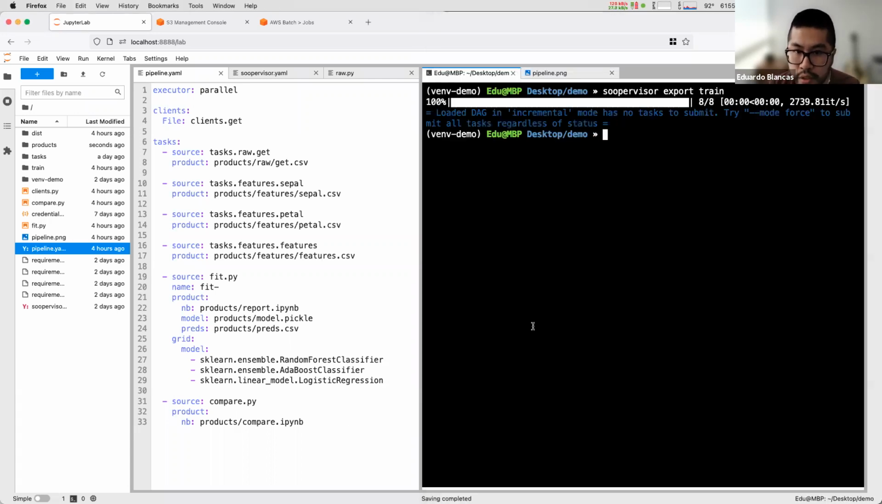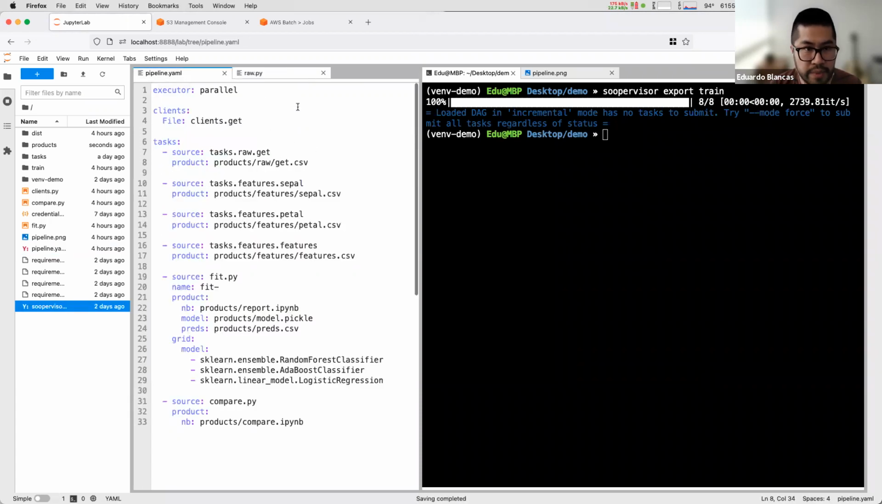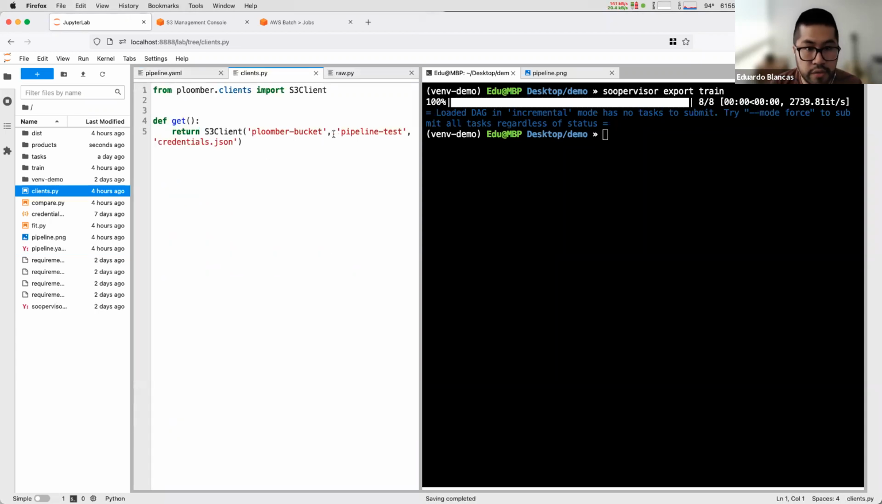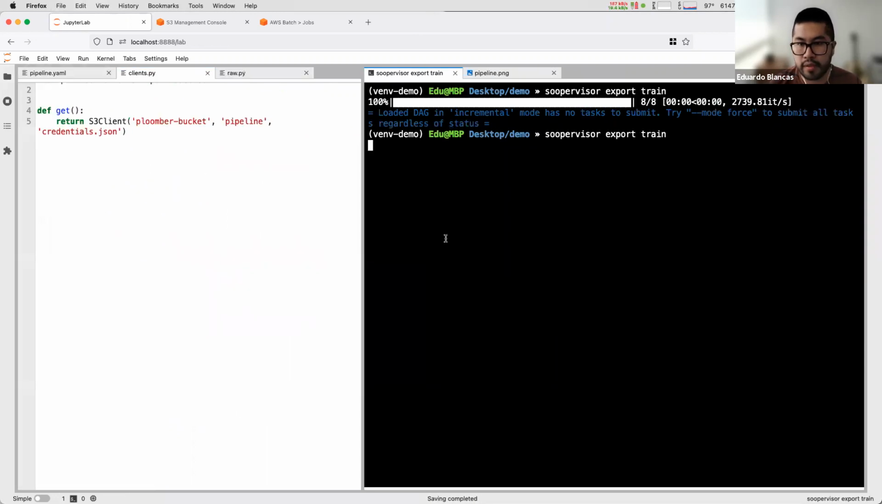Oh, it's working. Actually, yeah. So I know what happened. I ran this before, so Ploomber is saying I don't have anything to run because you ran this already. So what I'm going to do is change the configuration to use another bucket that doesn't have anything, so it shouldn't complain and simply run the whole thing. All right.